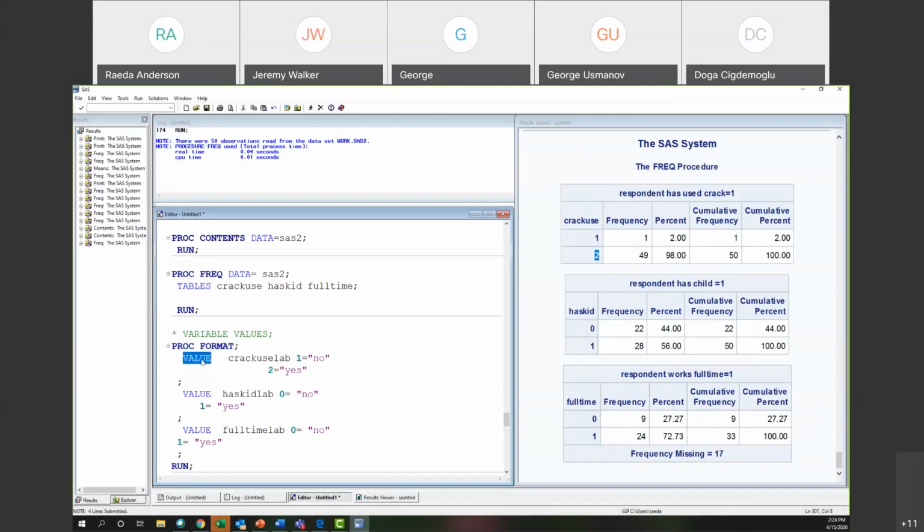Then I want to make a value, and a value is going to be the label name. I want to make a value of crack use LAB. So crack use label. This is my kind of naming protocol in SAS. You could call it whatever you want. I like to call it the variable name and then LAB, so I know it's the label. Where 1 is no and 2 is yes. And then it's going to generate that value. And then we're going to generate a value for has kid. So has kid LAB, where 0 is no and 1 is yes. And then I'm going to make another value, that's the end of that value. I'm going to make another value that's full-time LAB, so full-time label, where 0 is no and 1 is yes. We have our semicolon and we run it.